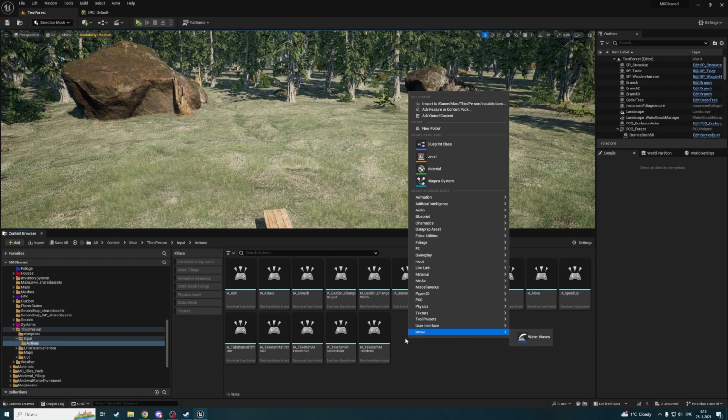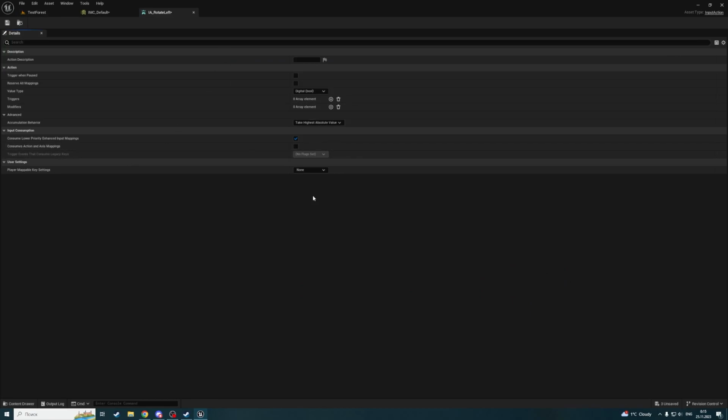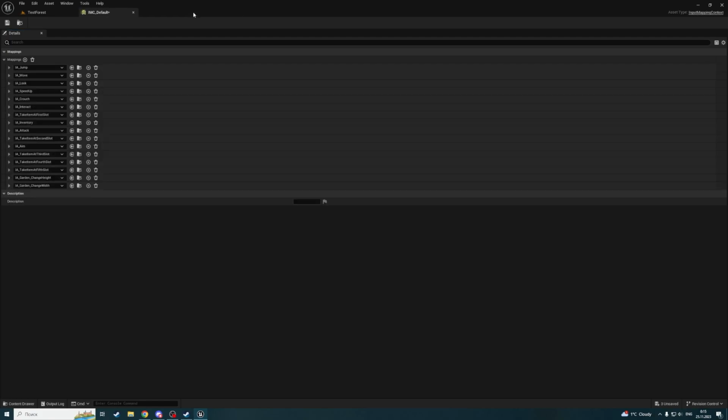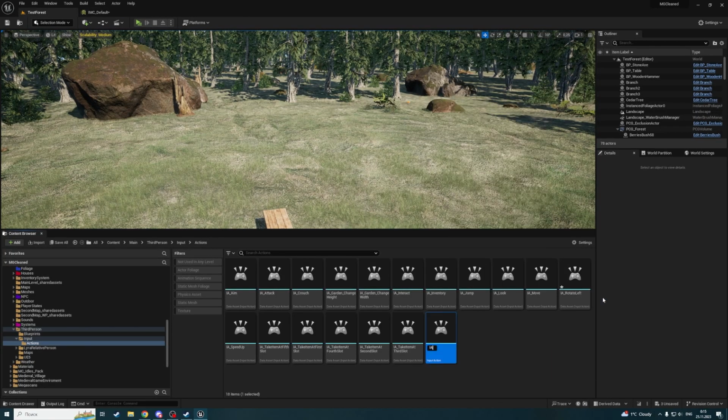First is gonna be input action rotate left, and I will leave everything by default. And second is input action rotate right.